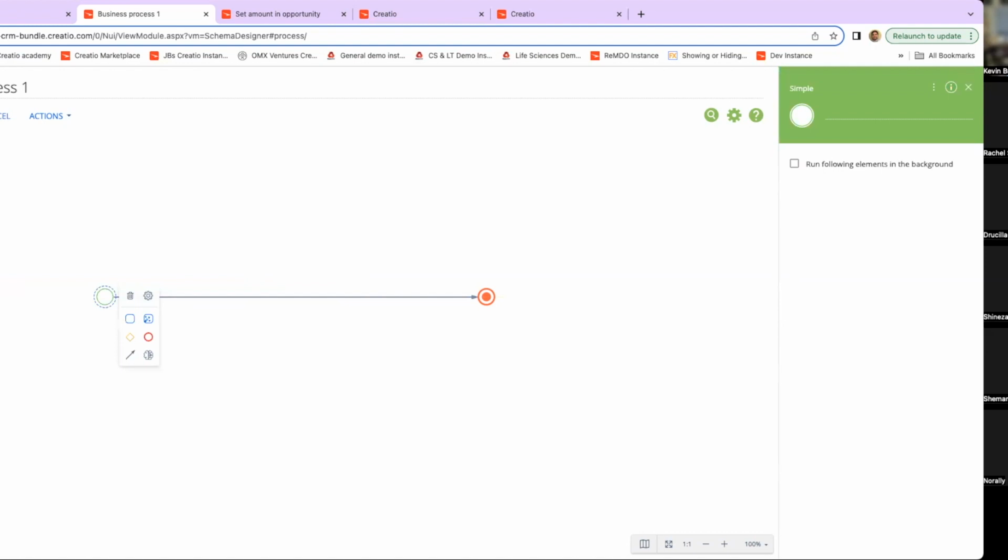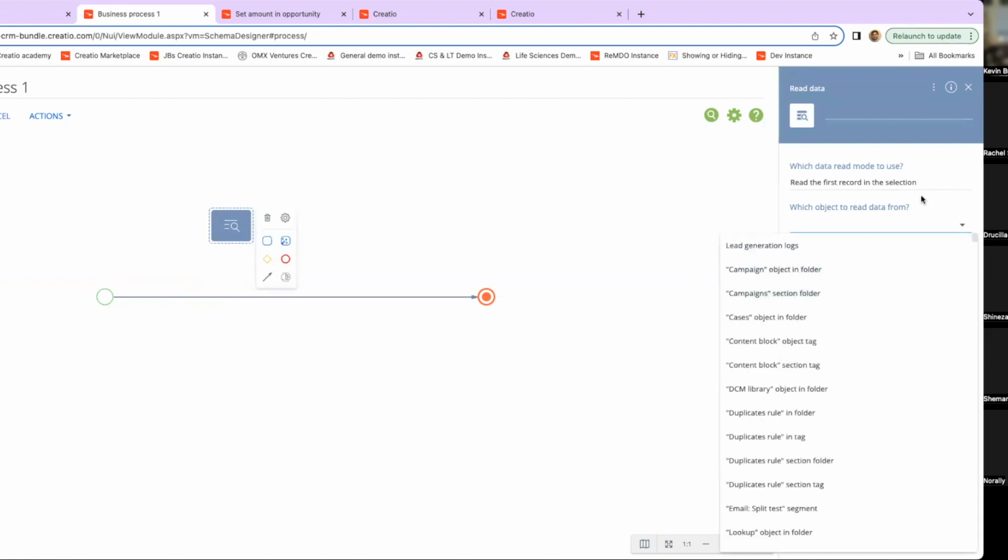The rounded square thing, my brain keeps wanting to say it's a circle. It's not. It's a square, but it's got this magic wand in it. These are all system actions. They don't prompt the user to do things. So like read data, that's a call to the database to get a record. The user does not have to be involved in this element though. Creatio can just do it. You tell it, read first record from the selection.